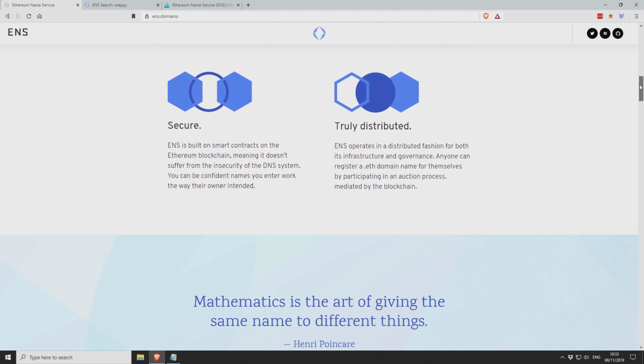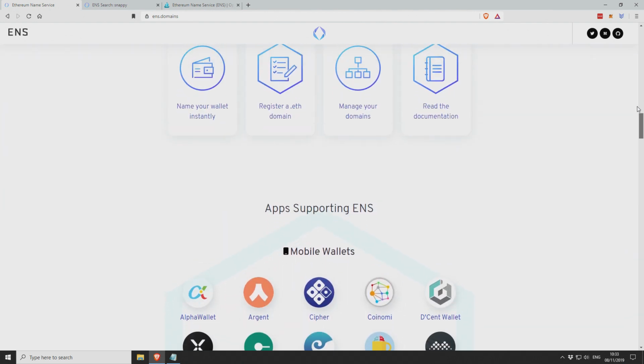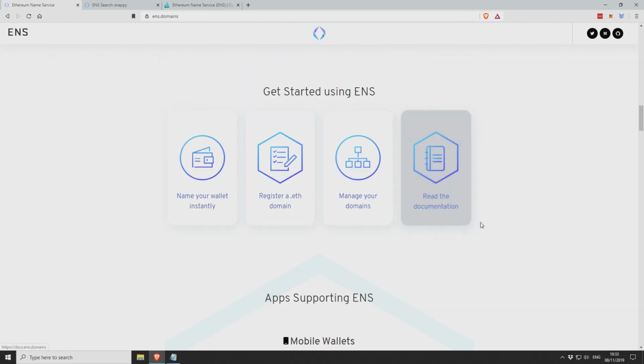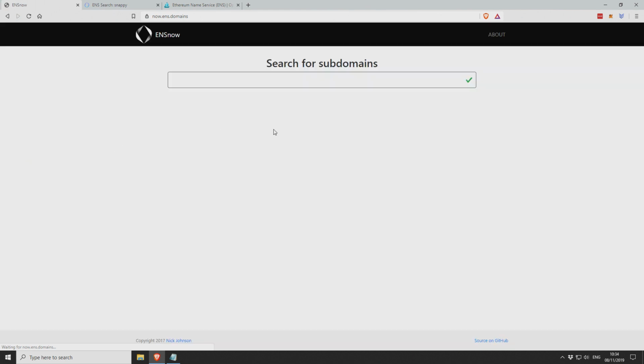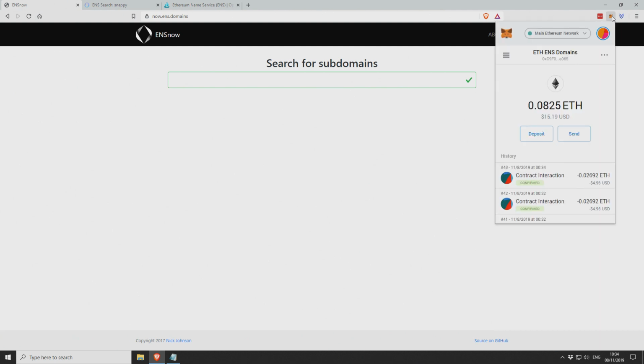So let's scroll down. We'll talk a little bit more about the registration process. There are a couple of different options. You can name your wallet instantly, so this option here is the free, cheap version. And by the way, I'm using my MetaMask wallet, so make sure that it's plugged in and turned on, or you're logged in. You can use other wallets, but it's a lot more complicated. Using the MetaMask wallet built into your browser makes the process much simpler.